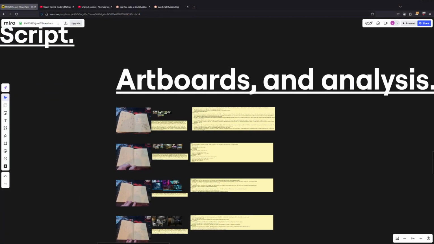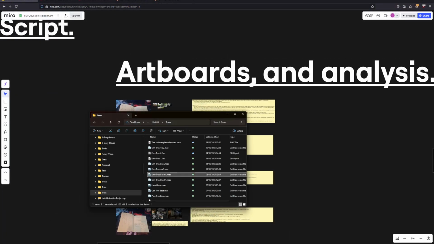Literally nothing was done. I don't know why that's a separate file. Then I specified Elm Tree version 1.